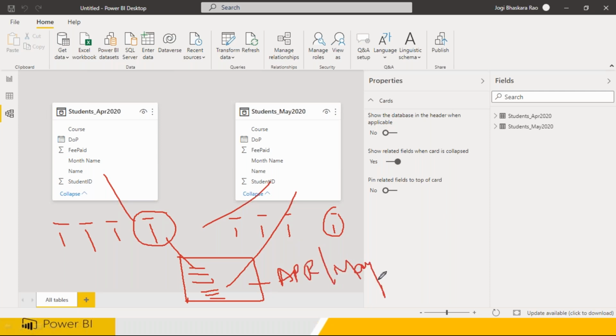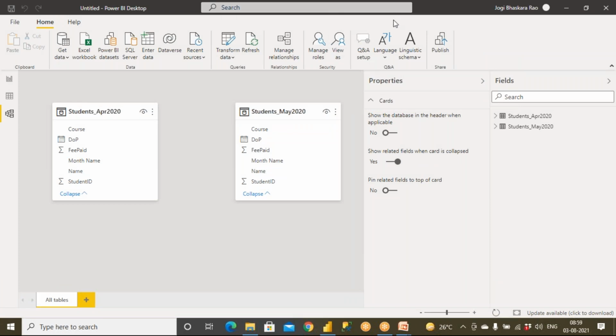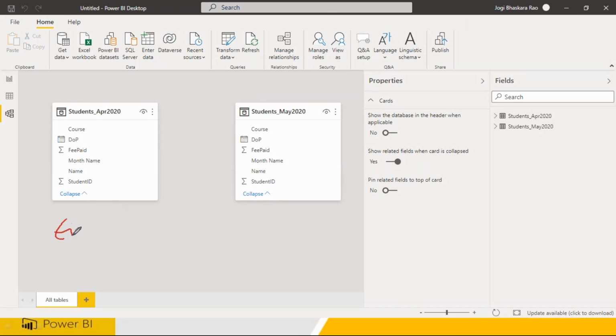So I can create a single visualization without having joins. Clear? So when to use joins, when to use append? Joins are going to be used if you have a primary key and foreign key. That means, for example, I have an employee ID, employee name, employee salary, and employee department ID. I have a department table with department ID and department name. So this department ID is matching.